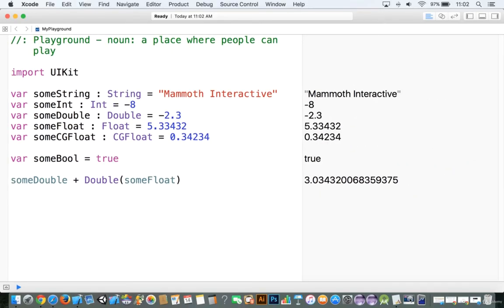Well, we've just added a float to a double. How do we do that? Well, whenever you want to convert any kind of variable, all you have to do is type in the variable type, so in this case a Double, and then type in whatever you want to put in there. Okay, so you can convert it to float here.